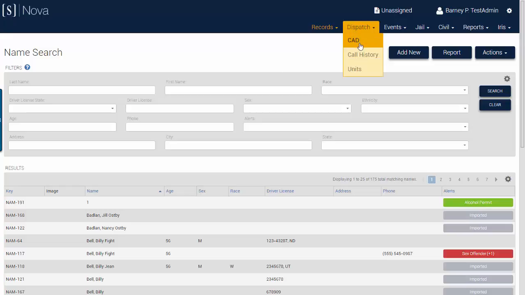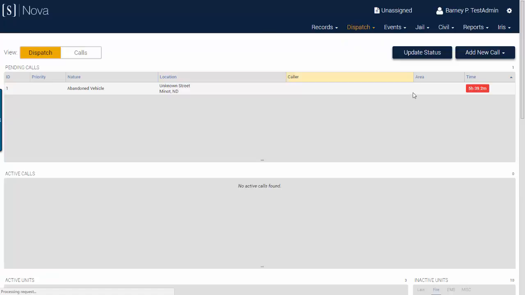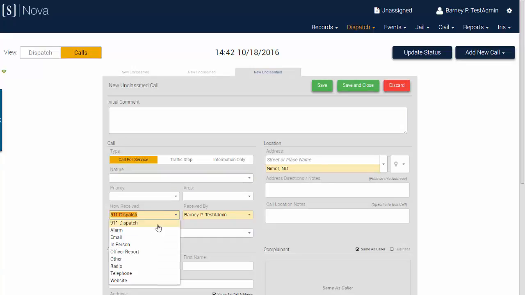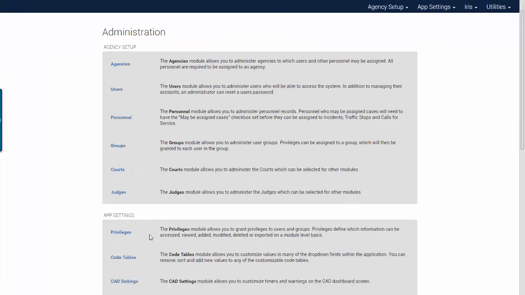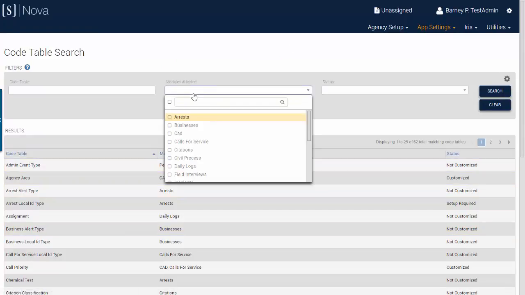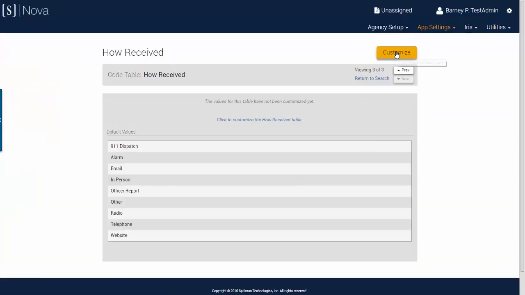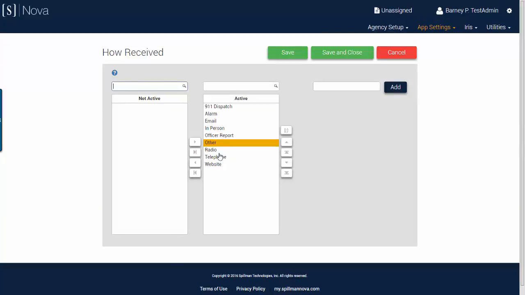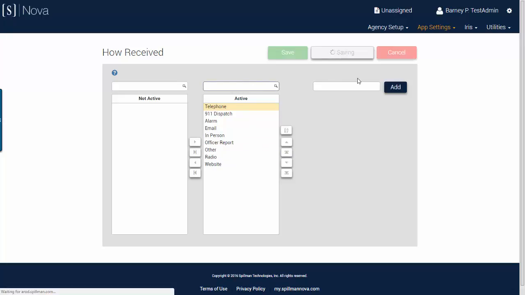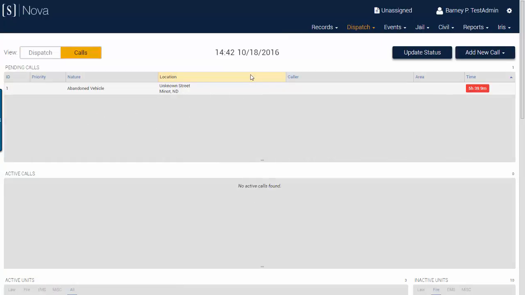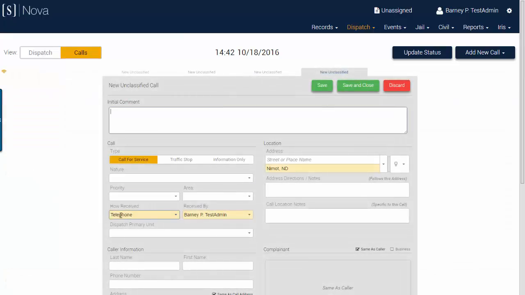CAD, how received, now defaults to the top option on the code table instead of 911 dispatch. So if I add a new call, my how received right now is 911 dispatch. If I go over to the code tables and I search for modules affected CAD, I'll just say how received. I'm going to customize this. Let's say I want just generic telephone to be at the top of my list. I'm going to do that. Press save and close. I'm going to return to my dispatch screen. And now when I make a new call, it's going to default to telephone as how received because that's on the top of my list.